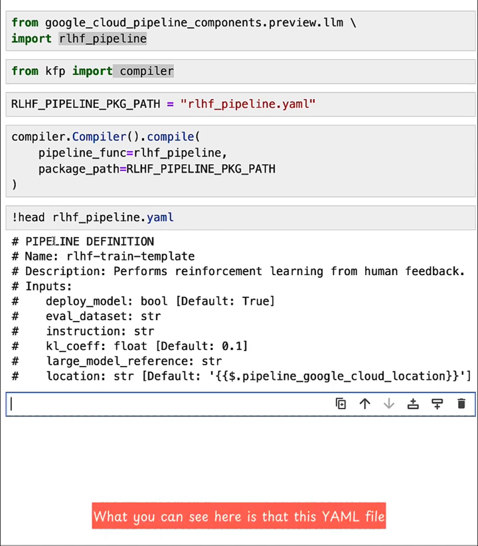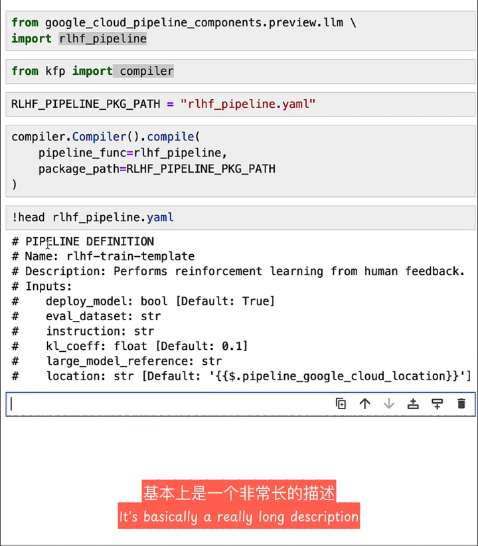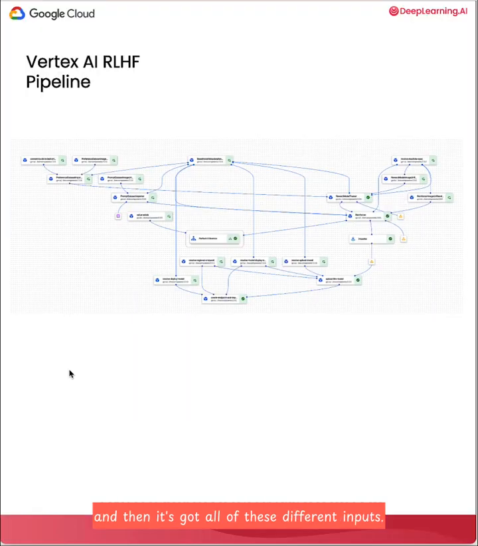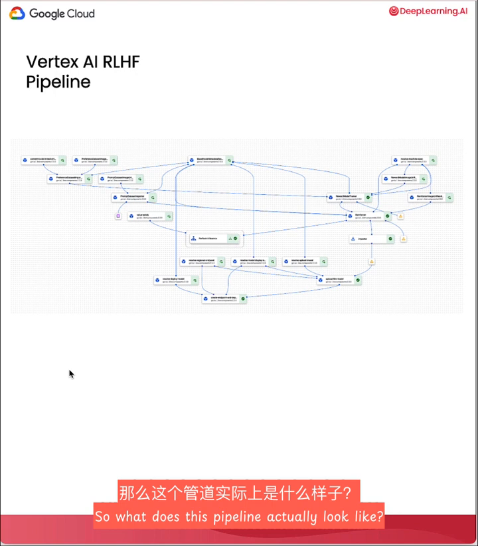What you can see here is that this YAML file includes all of the information needed to execute a pipeline. It's basically a really long description in natural language of this pipeline. It's got a name, it's got a description of what it does, and then it's got all of these different inputs.